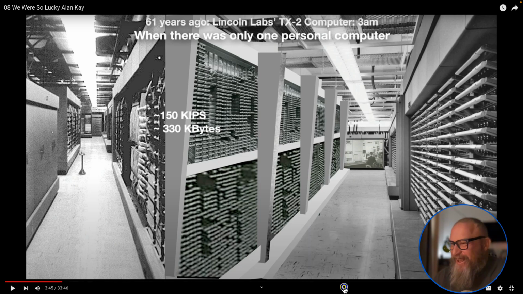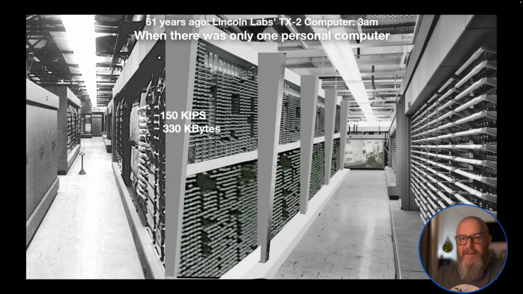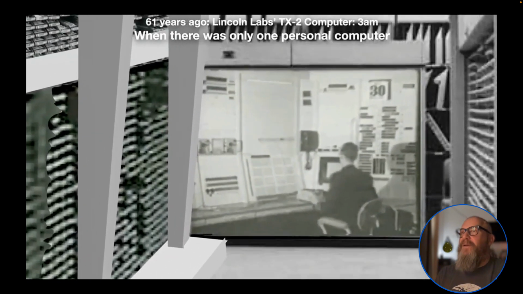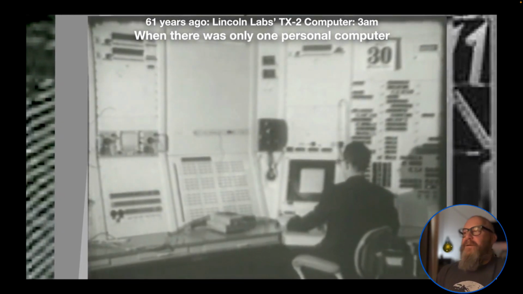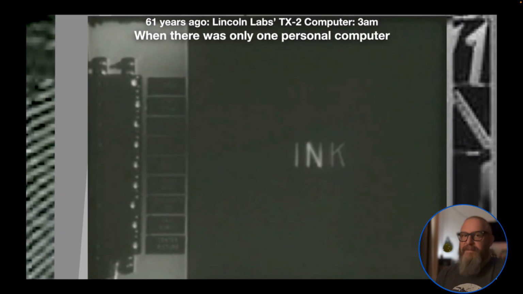swapping out tubes all day long. The project, which was called the TX-2, was enormous. It was the size of the building, and sort of was the building. And we learned to think about this as the time when there was only one personal computer. And that was when Ivan Sutherland got to use it from 3 o'clock in the morning to 6 o'clock in the morning because Wes Clark liked him. And here's what he did.